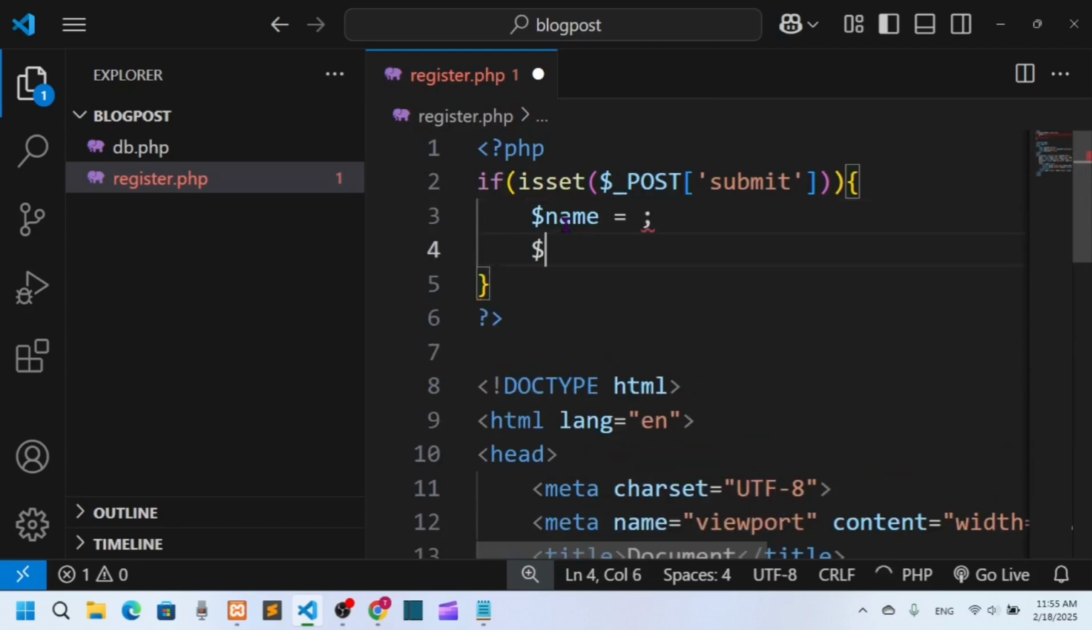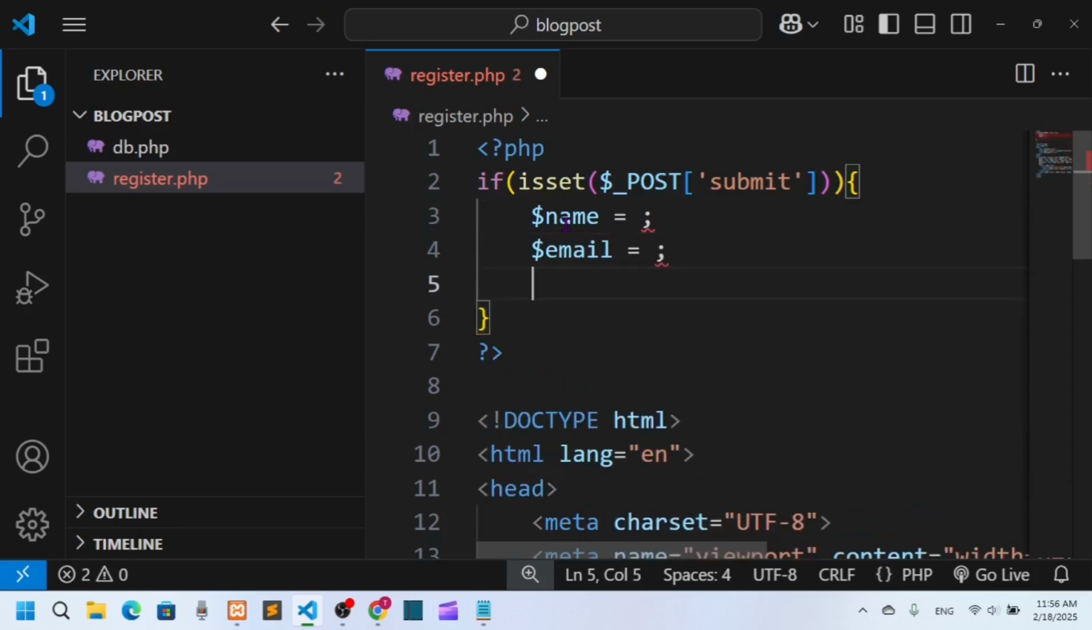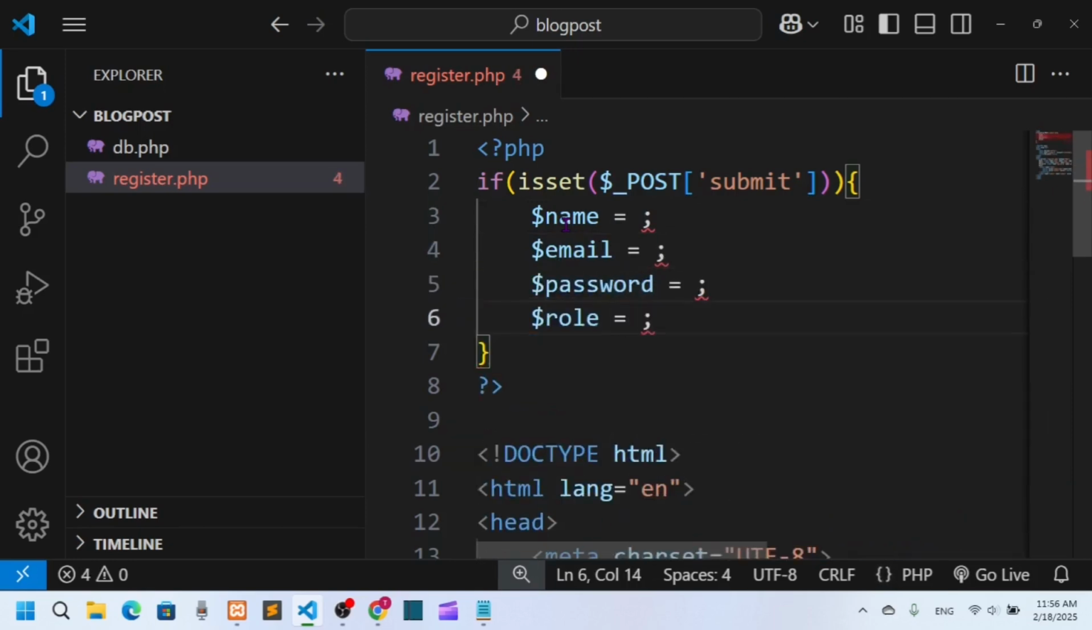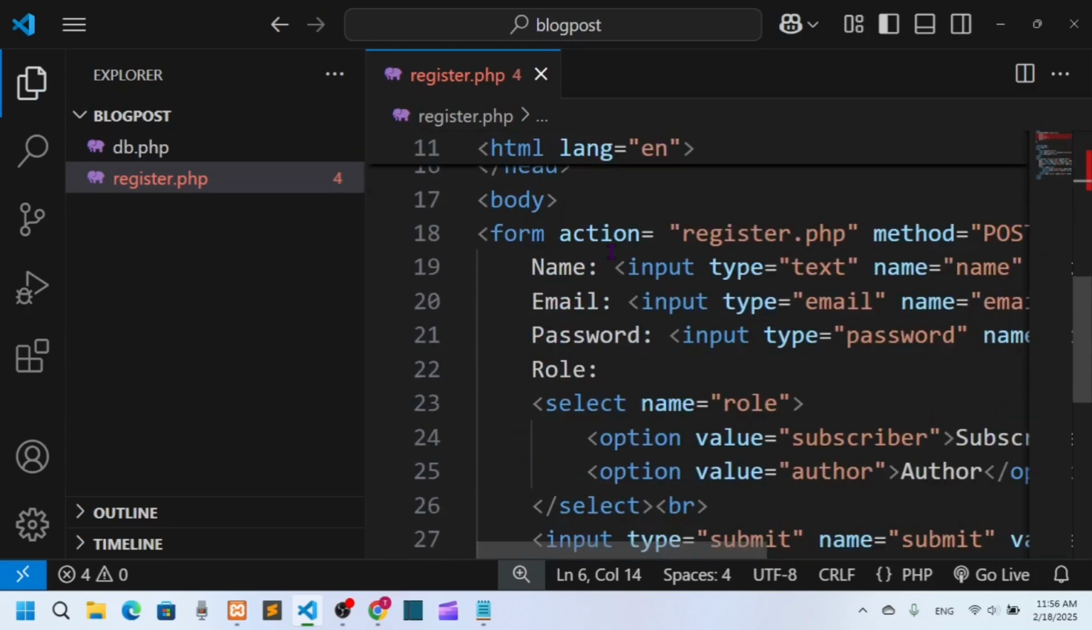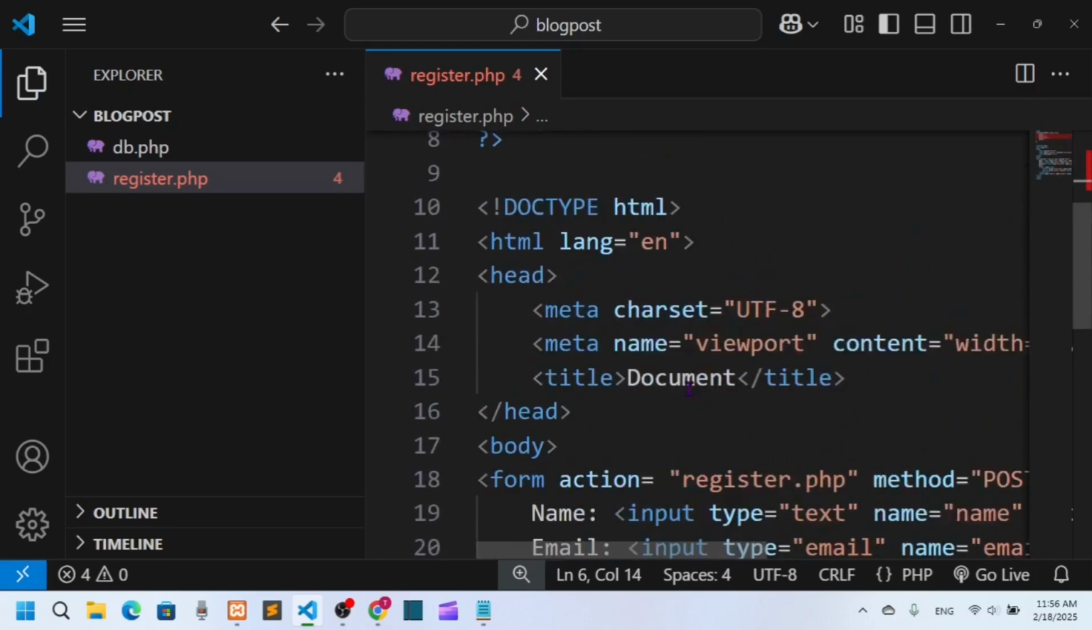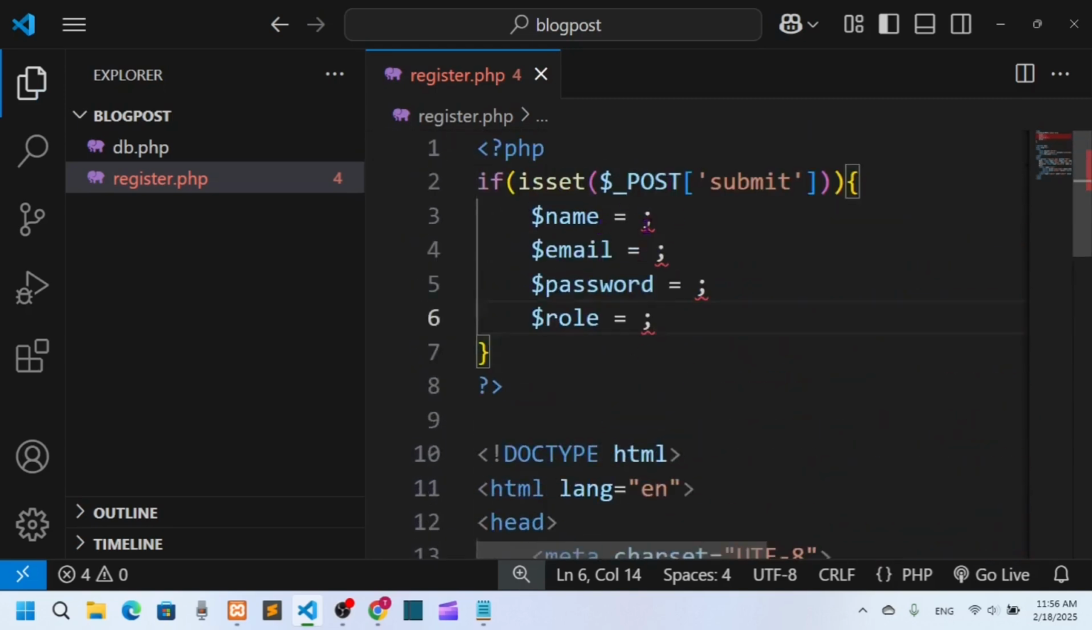Then for the email, we will say email. For the password, we will say password. For the role, we will say role. Okay. All are set. And now we want to store them.